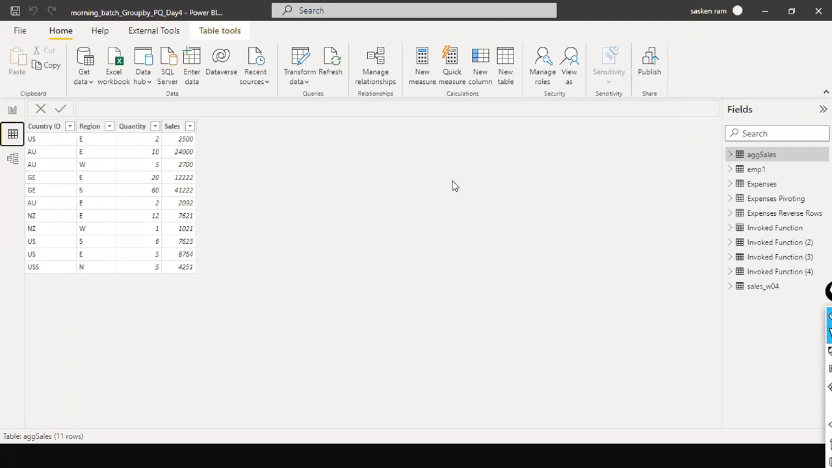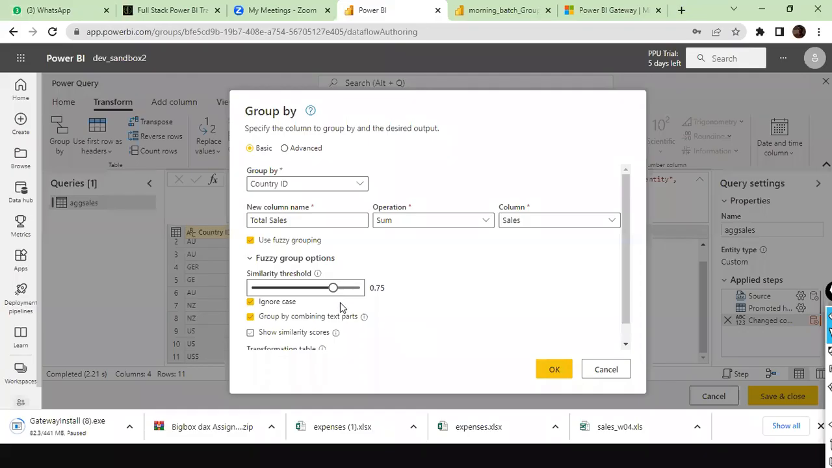You don't want to be too stringent. So what you are doing is you are going to reduce the threshold. By reducing the threshold, you are saying that you are not so stringent. Even if there is a slight match, you can group it together. So I enable the fuzzy grouping and reduce the threshold.